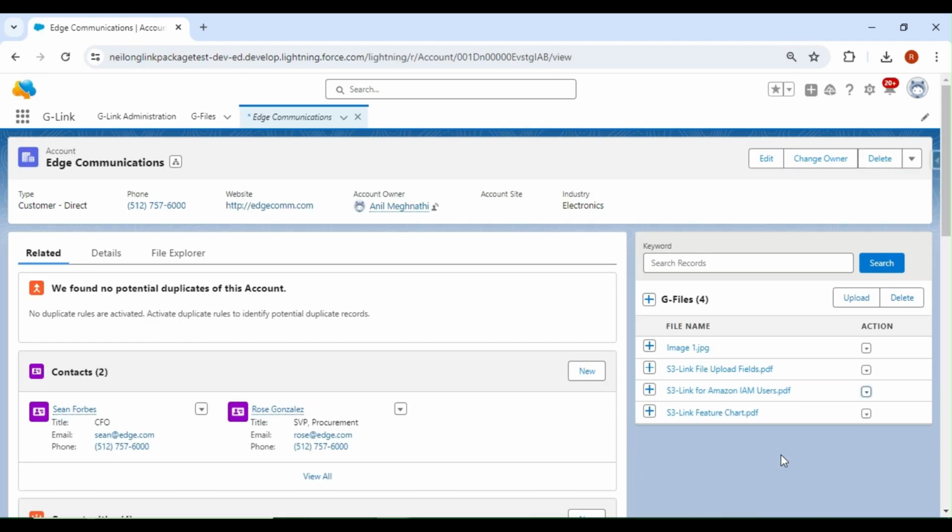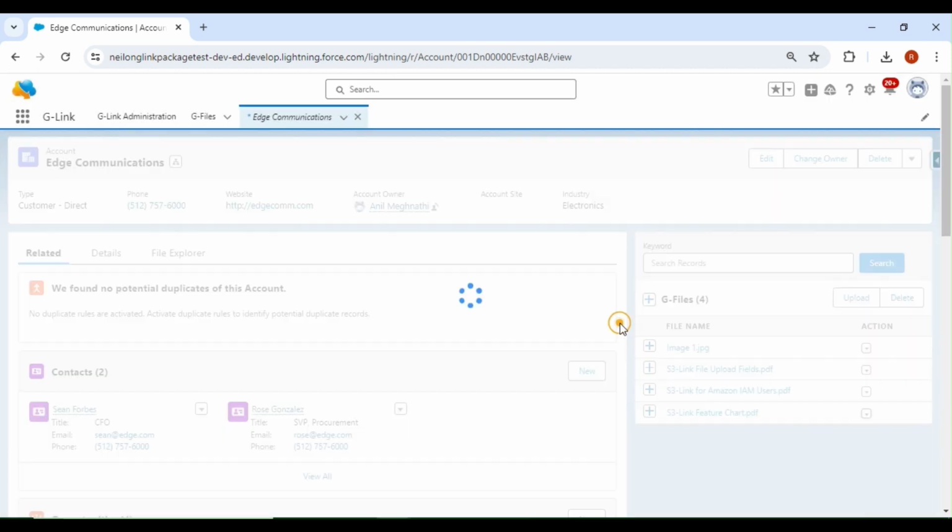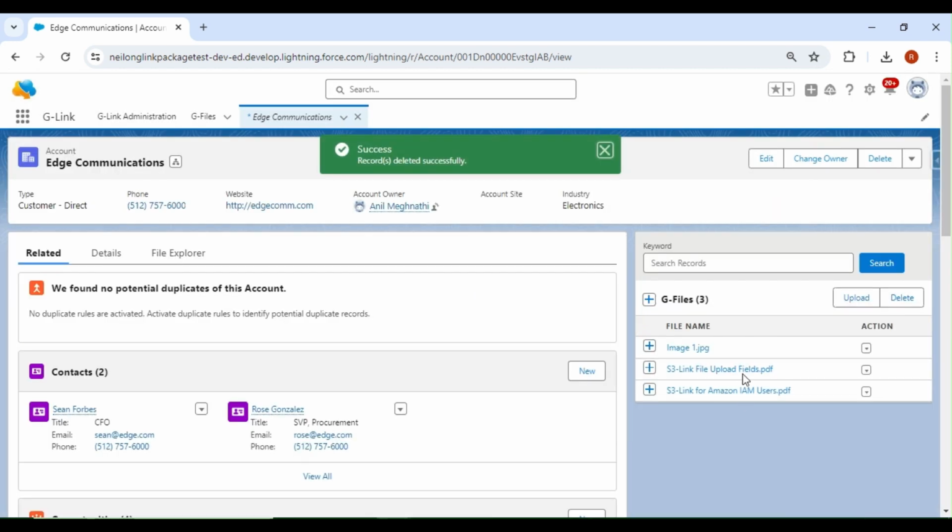Next action is Delete. We allow users to delete Gfiles from Salesforce and Google Drive. Click on Delete from the menu for the Gfile which you want to delete. This will remove the Gfile from Salesforce as well as from Google Drive permanently if Soft Delete is disabled and G-Link Recycle Bin is disabled. If G-Link Recycle Bin is enabled, then the deleted Gfile will be moved to G-Link Recycle Bin and it stays there for a few days before it gets deleted permanently, and during that time, if you want, you can restore that file from G-Link Recycle Bin.